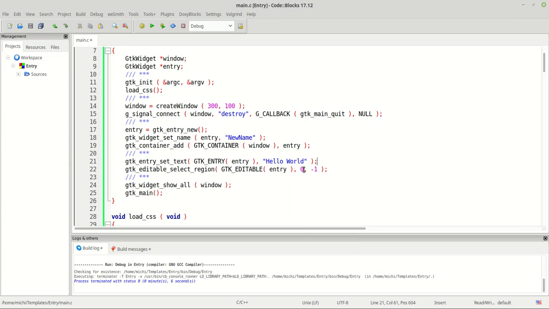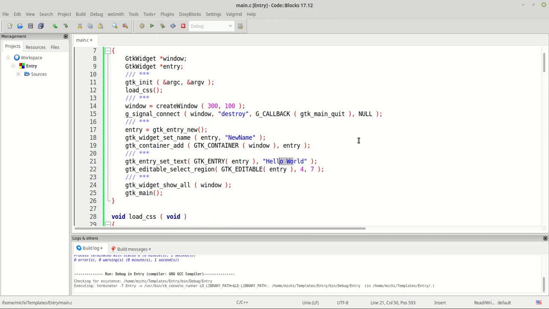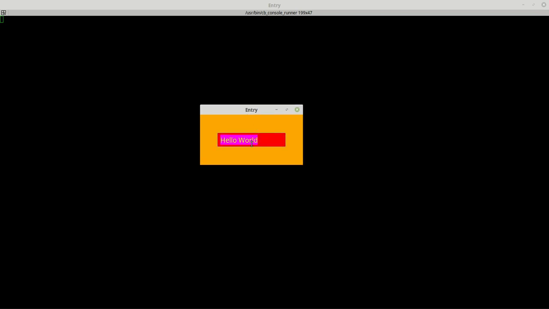Now let's say from 3 to 7, which means, let's do something else, 4 to 7, which means 0, 1, 2, 3, 4 is from here, 5, 6, 7 until here. Let's see. Nope, it's not working. I think I already mentioned before, I'm not sure, in another tutorial. Anyway, whatever, if I didn't, it's not working.